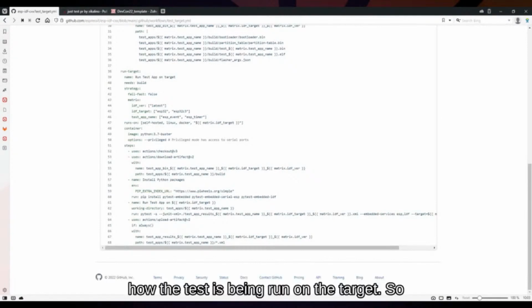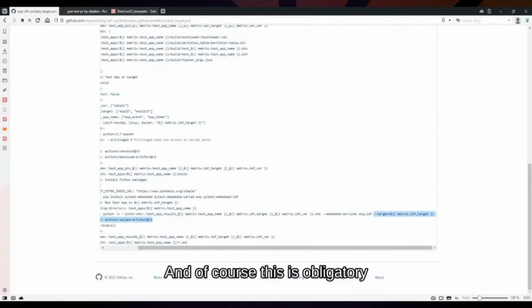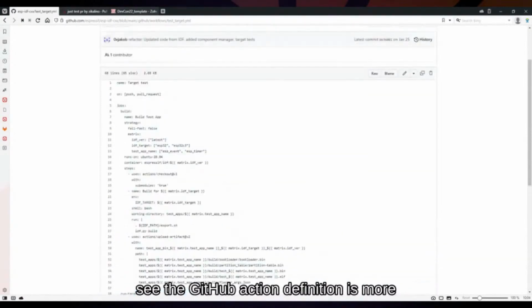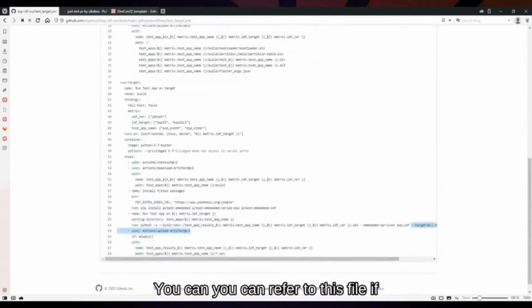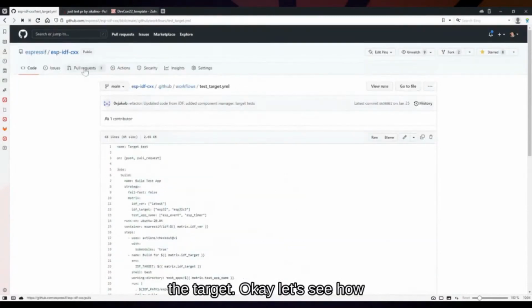Finally, you can see how the test is run on the target. So we use pytest and we specify target. And of course, this is obligatory parameter. We need to use embedded services, that is ESP and IDF. In the last step, we upload the artifacts. And yeah, you see the GitHub action definition is much more complex this time. You can refer to this file if you want to run the test on the target.